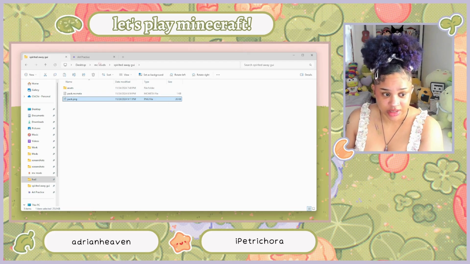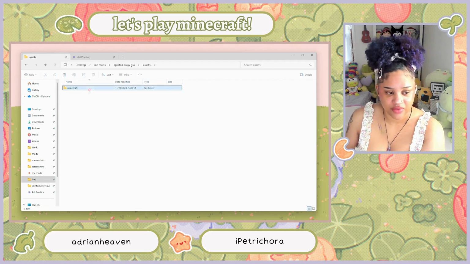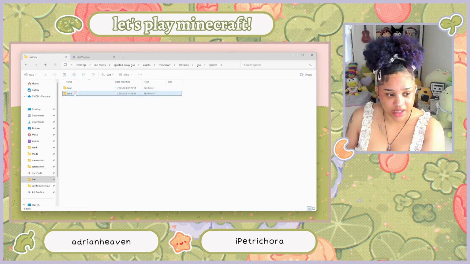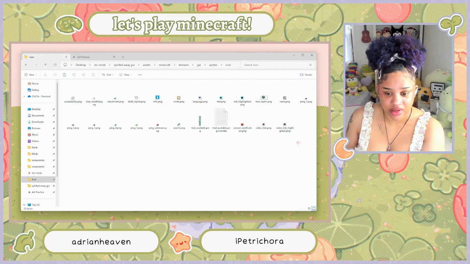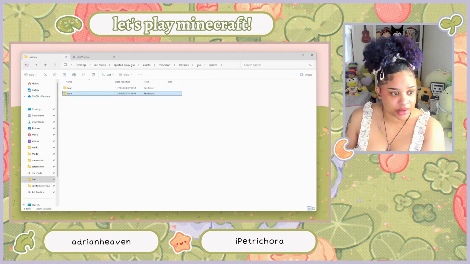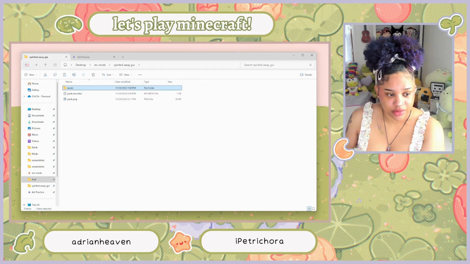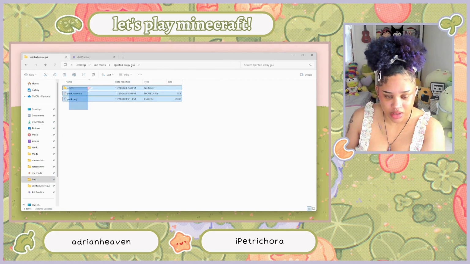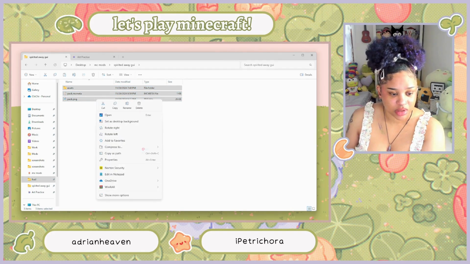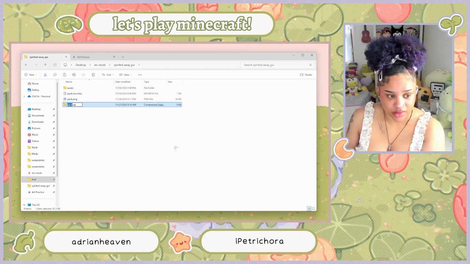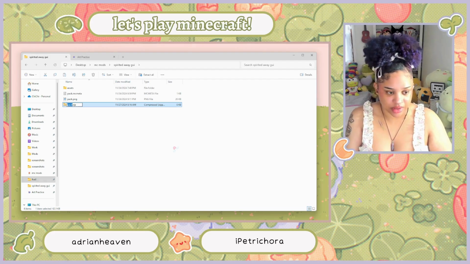And so now you have everything ready, right? You have everything for your GUI. You have everything good to go for your texture pack, right? And so then all you're going to do is you're going to highlight all of this, or Control A, and then you're going to compress to a zip file. Name it to whatever you want.